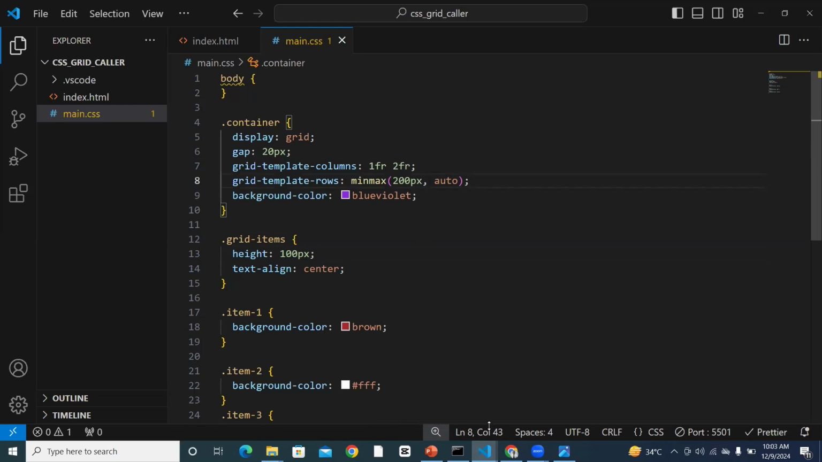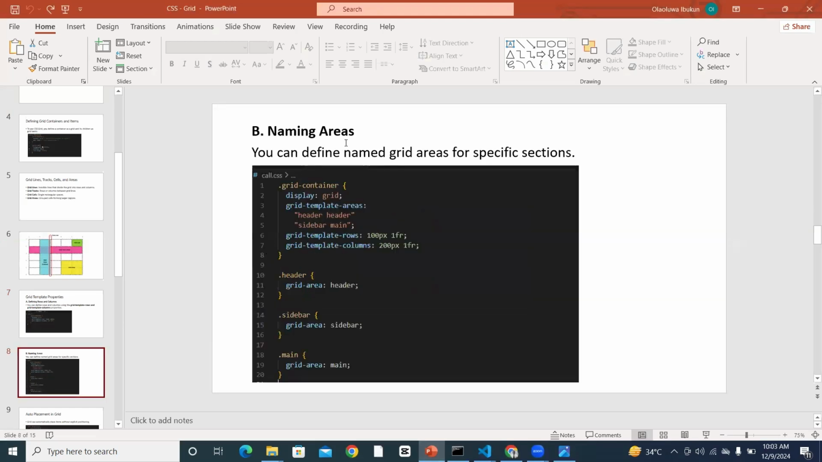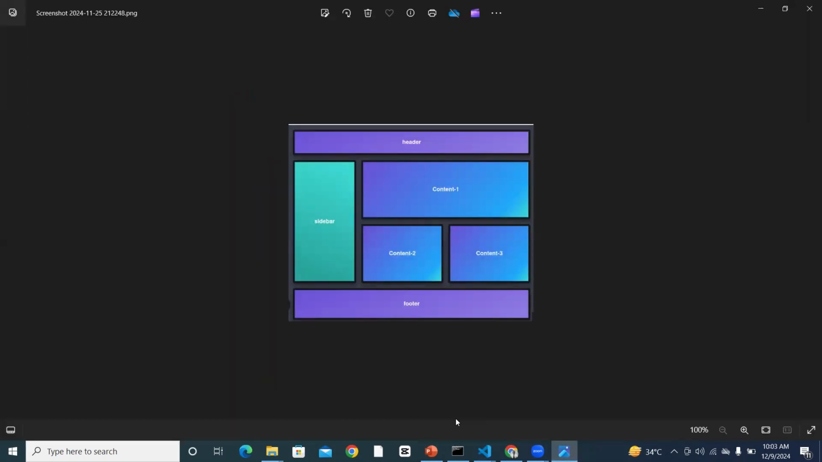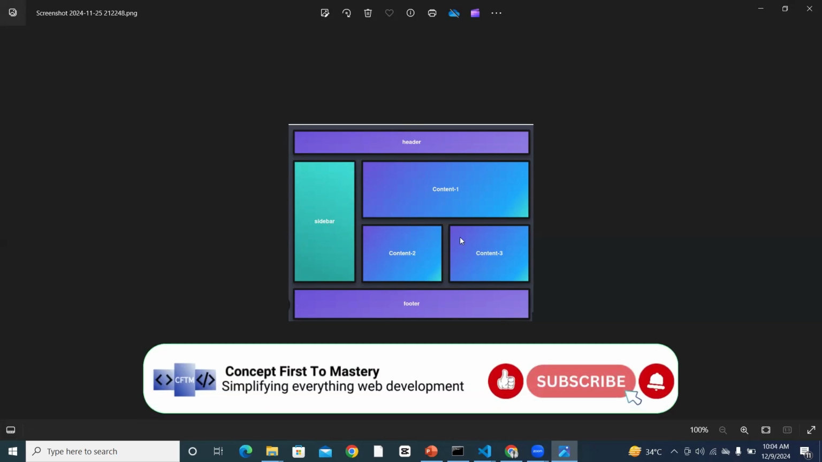So there's another thing we can do aside from this. Let's move on to naming areas. This is very important, right? And this is where I want to demonstrate something like this. We have how many items here? We have header, sidebar, content one, content two, content three, and the footer. And this is how many column system now? Let's say this is column one, column two, column three. So let's just say this is a three column system, for now.